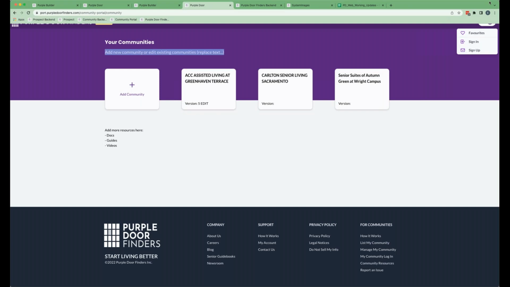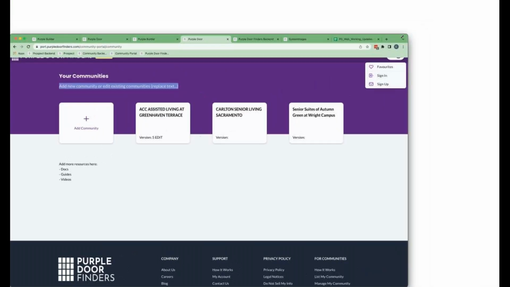Kendra, do we have to have anything like equal housing opportunity, those types of things? Good point. I'll look it up. Okay.